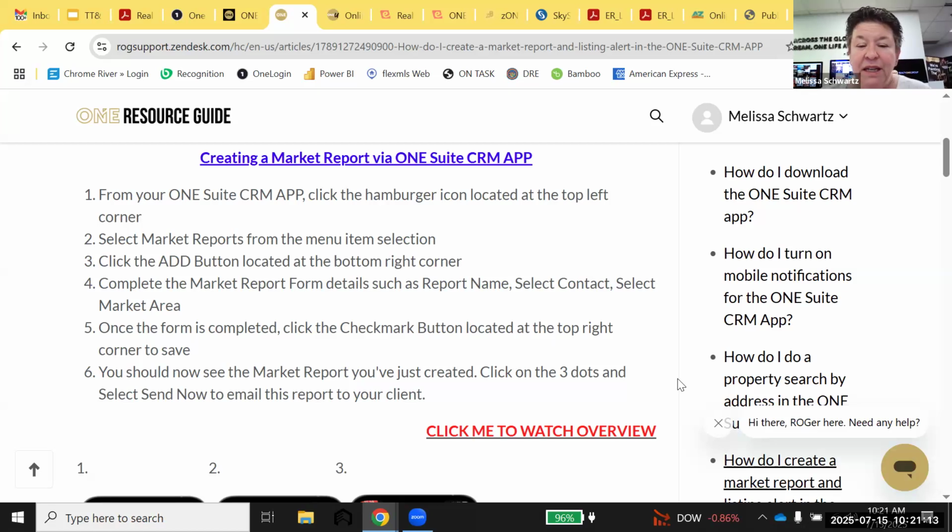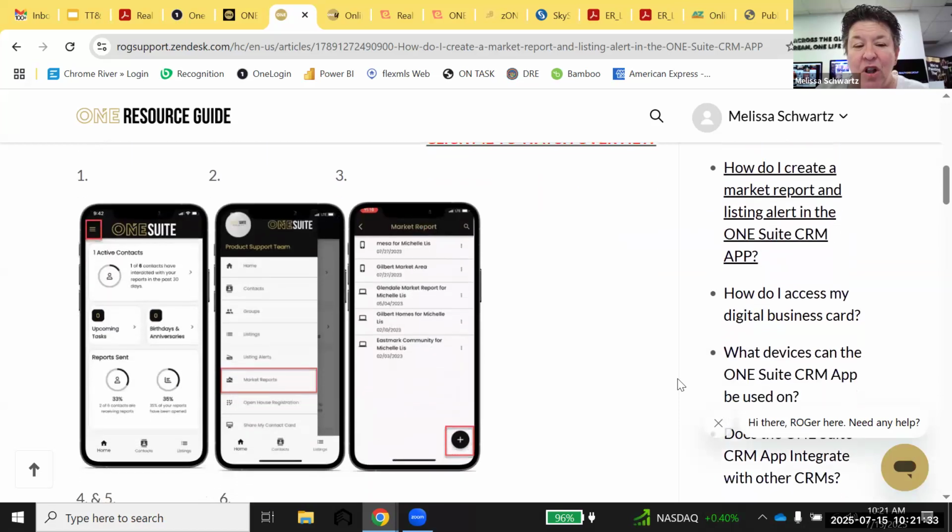Once the form is completed, click the check mark button located at the top right to save. I don't know how many saw that. There's a little check up here. You're going to check that to say, okay, I'm done, right? And then it's going to save it. Then you'll see the new market report, and you can click the three dots and you can send that to your clients, right?